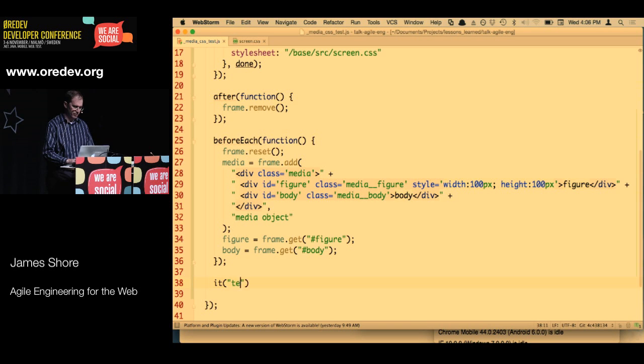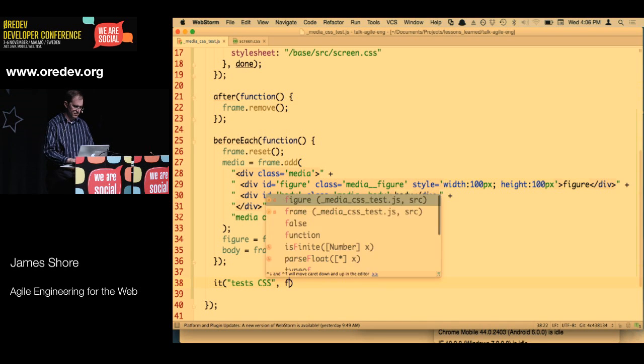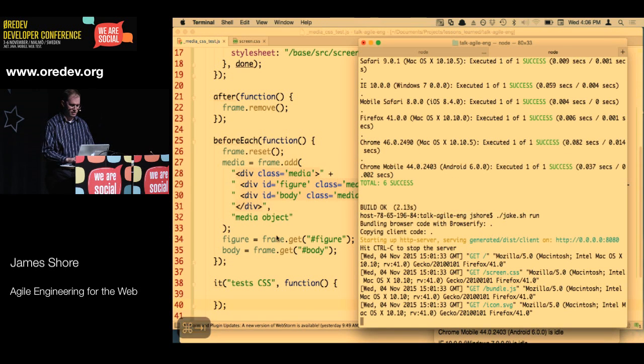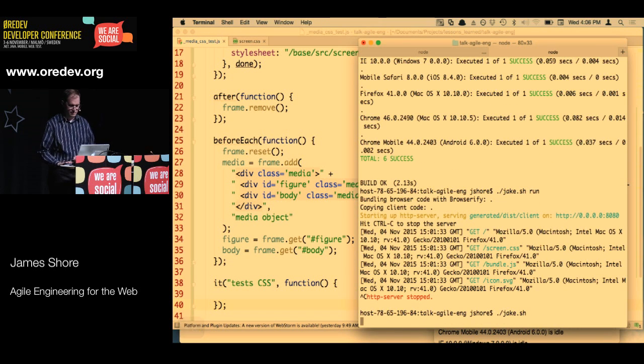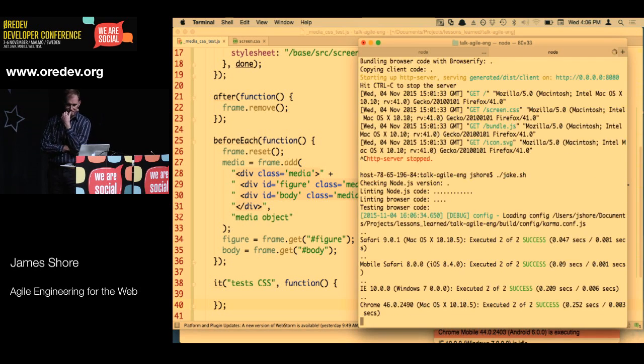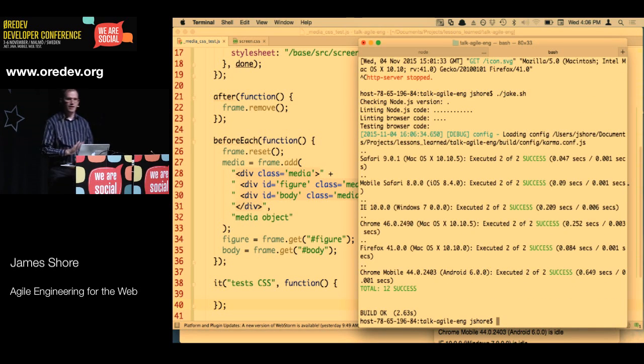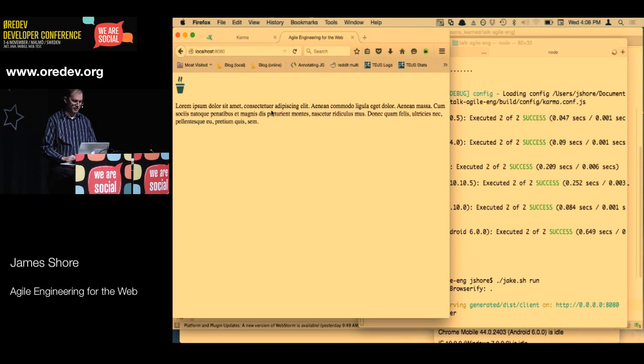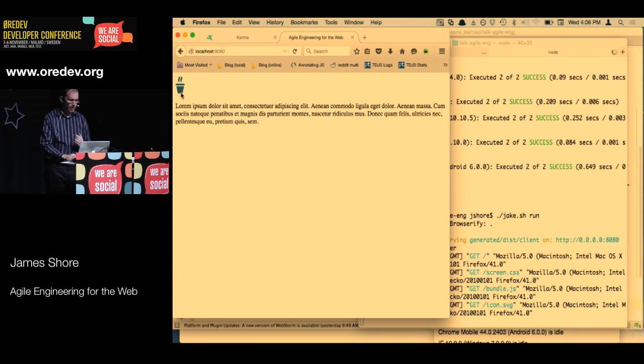And if I transcribed my notes correctly, this will work. Hey, there we go. Okay, so we've got this media object. It's not implemented at all yet.